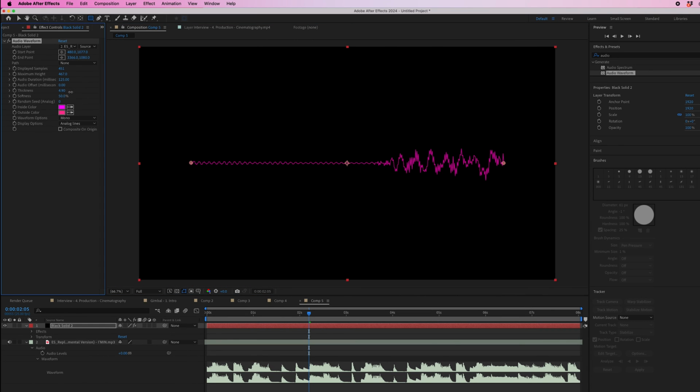Then we can go to thickness and make this thicker. We can go to softness and soften this up or just harden that up. I generally keep that all the way down at zero. And then if we go into waveform options, you can select a mono mix, or you can specifically target the left and the right channel if you are working with music in stereo.